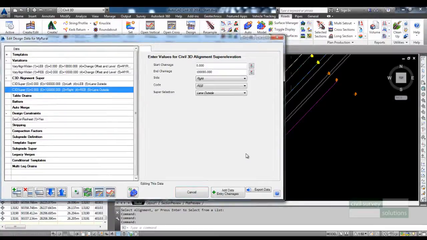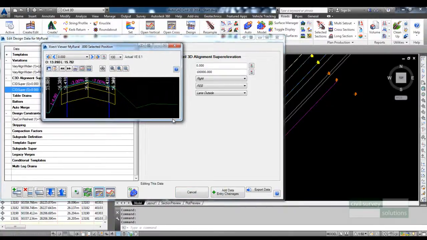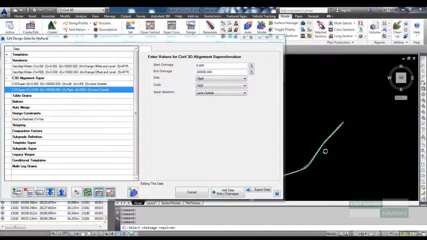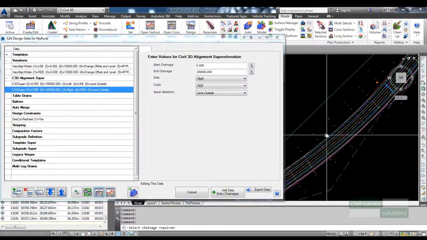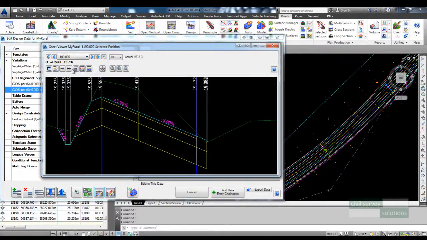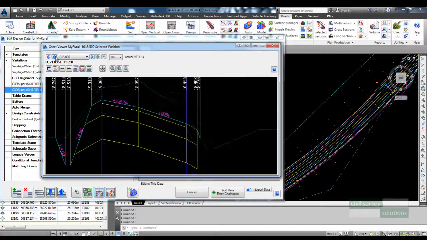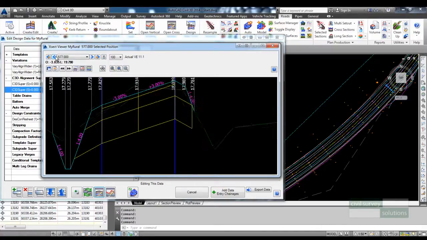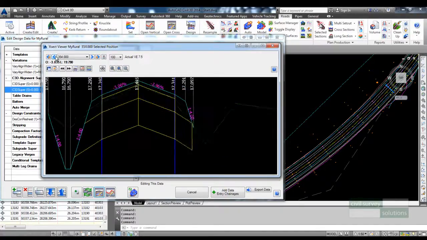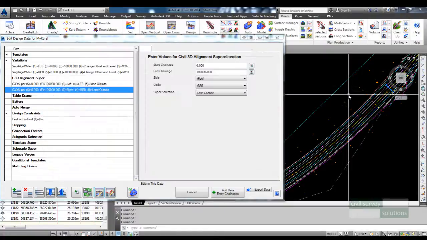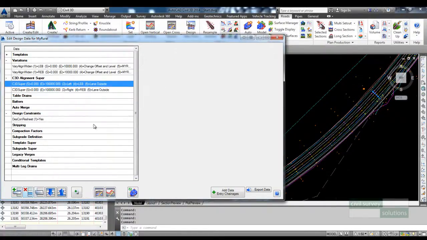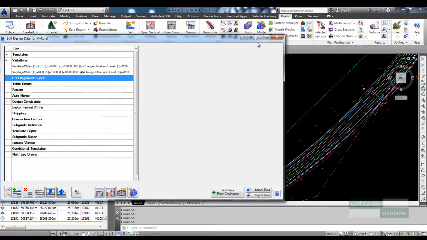So if I open up a cross section now, and I'll pick a location in a curve, maybe this curve here, you can see that superelevation has been applied, and that is based on the Civil3D superelevation. So that's one way to go about applying superelevation. You could use the Civil3D alignment super.